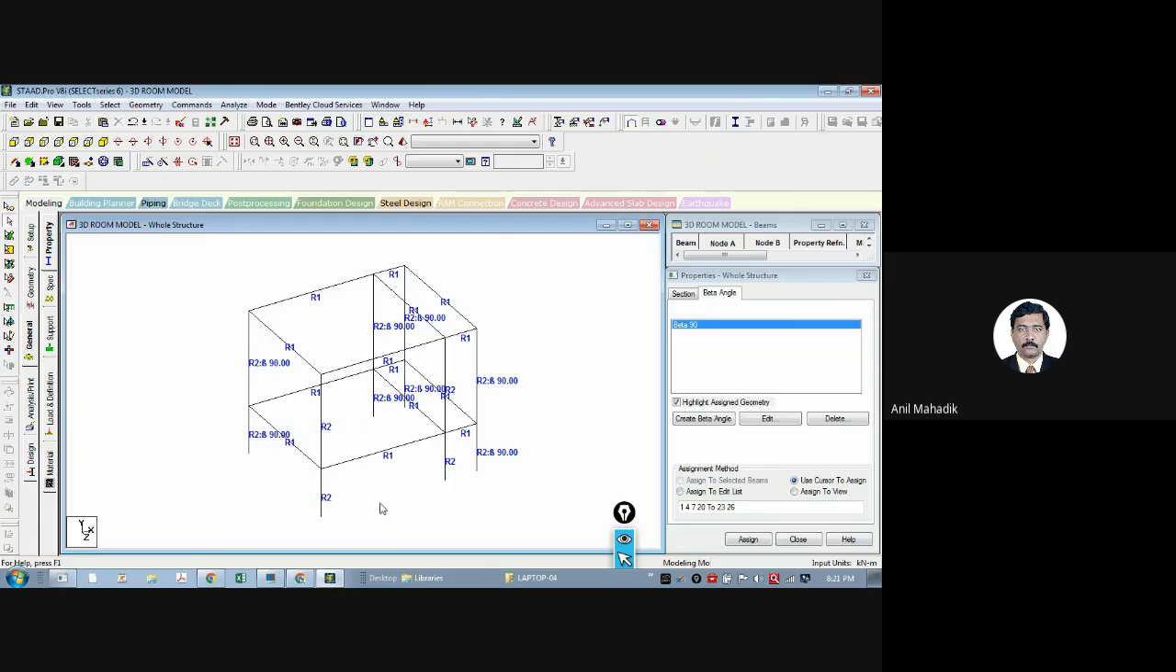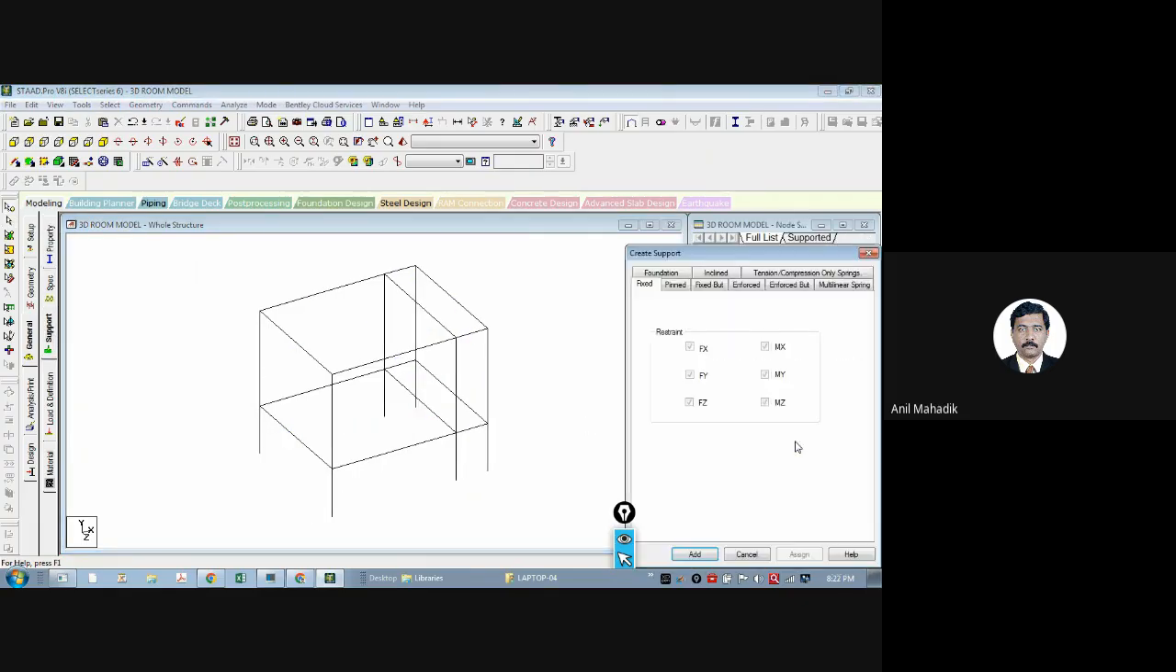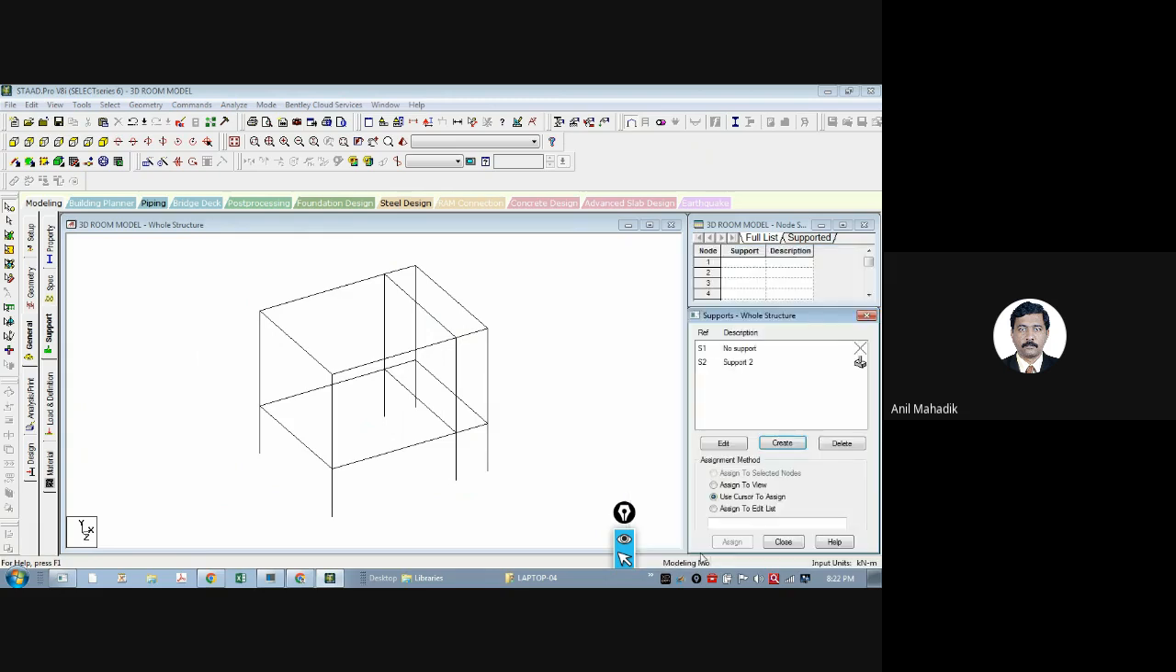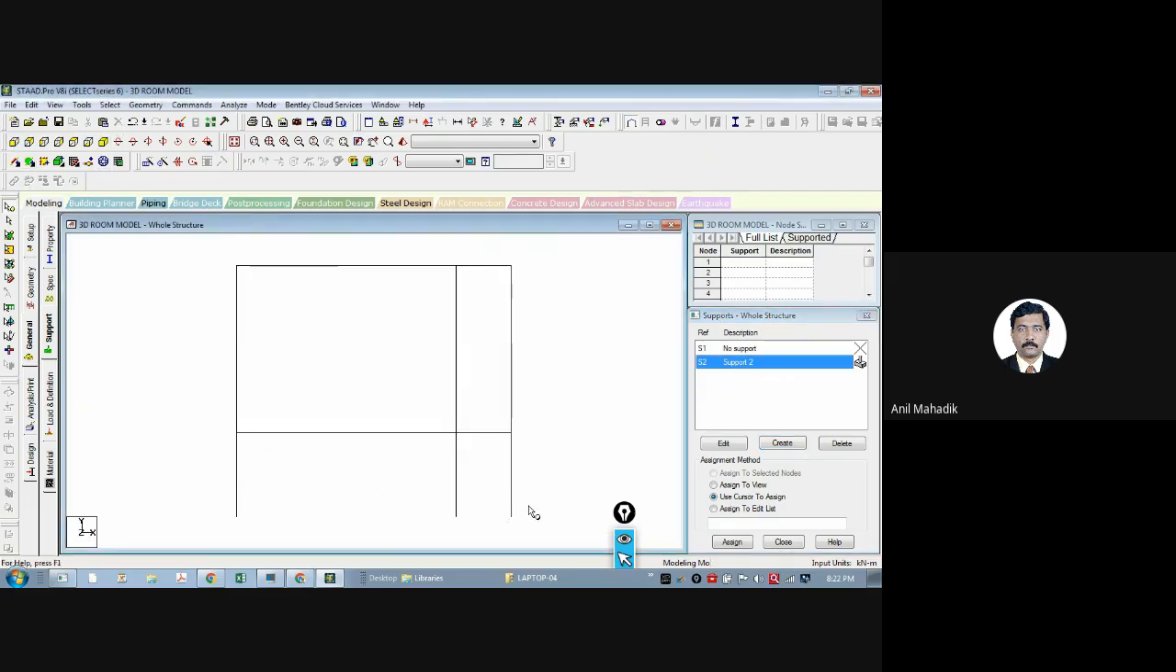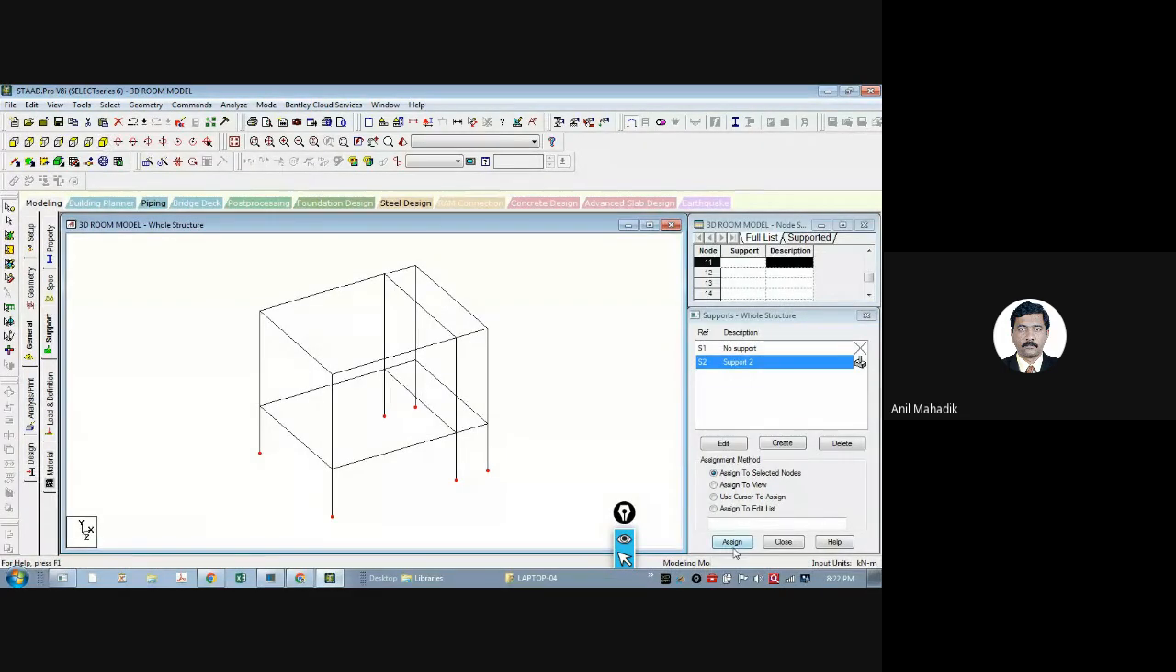What is the next step? Support. Let's go to the support. Supports, create, fix support, add. Now how do I assign this to all of them? Either press control button or go to the front view and select these nodes only. Right? By using cross window and assign.